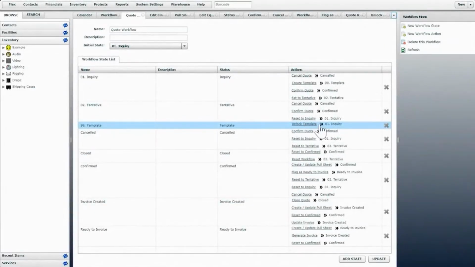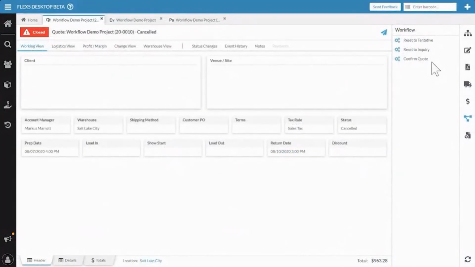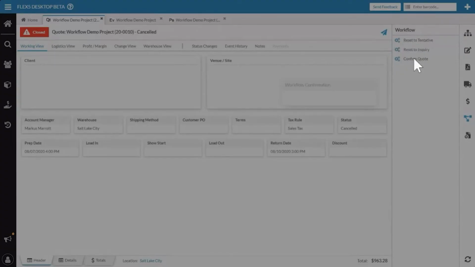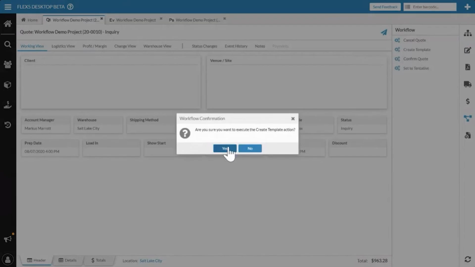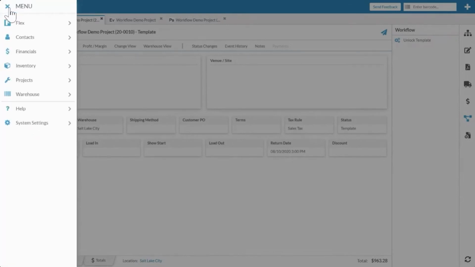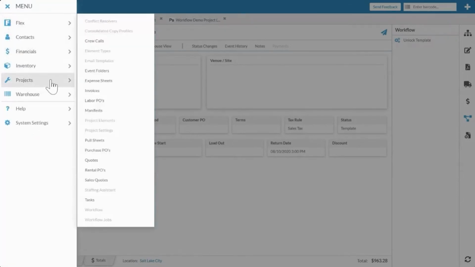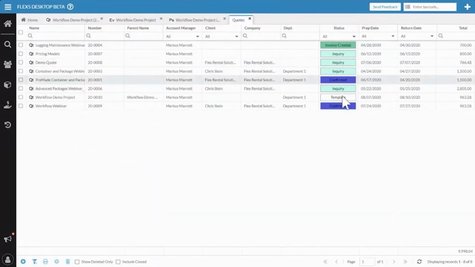Okay, so as the example, just really quick, let's go back here. We are going to reset this to inquiry. We'll see by doing that, we have our ability to create a template. If we say to create template, we've now moved it into the template status. And I have that lock option, but you see here it is locked. It is not closed. The key thing on that is also if I go to projects and quotes, within my statuses, my template is here. So it's still easy to find.